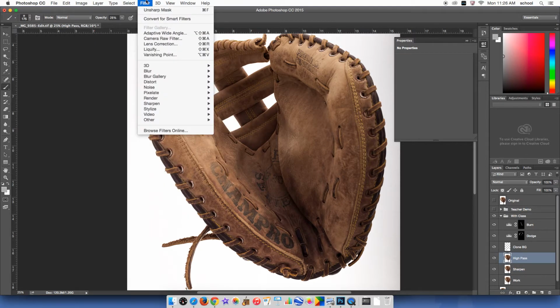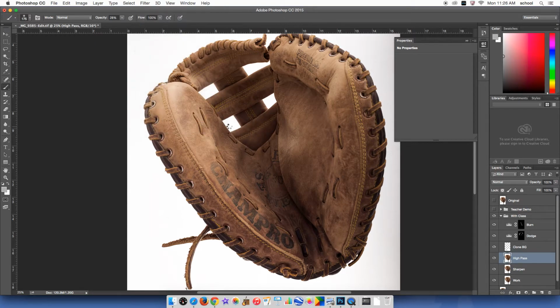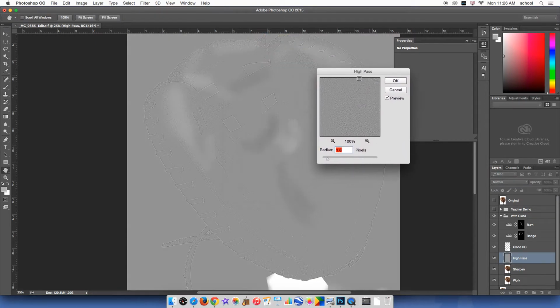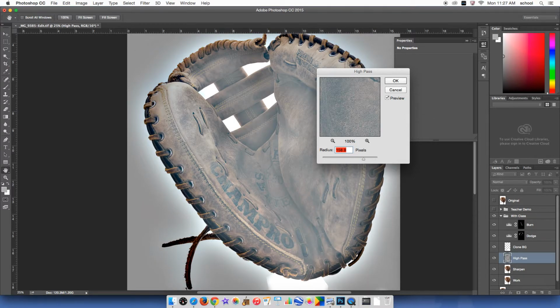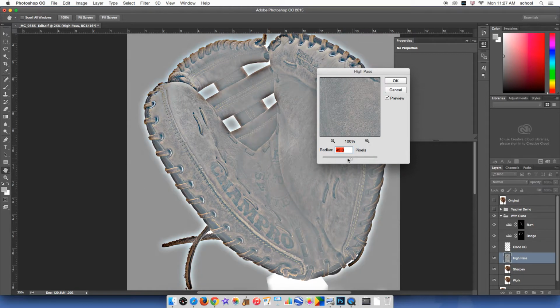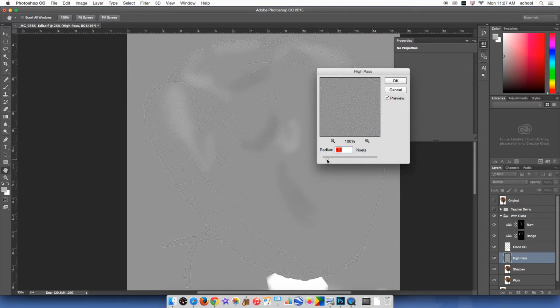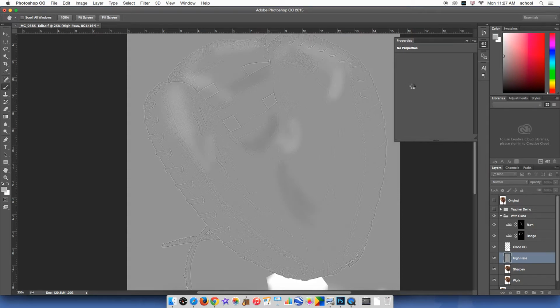High pass filter: filter, other, high pass. Now everything's going to go gray here. What you don't want to do is this. This is going to be really too much, and this is what we call banding or haloing. So you want to bring this down until you just start to see some of your nice details, like the edges of the glove, somewhere in there. Whenever you're ready, you're going to hit OK.